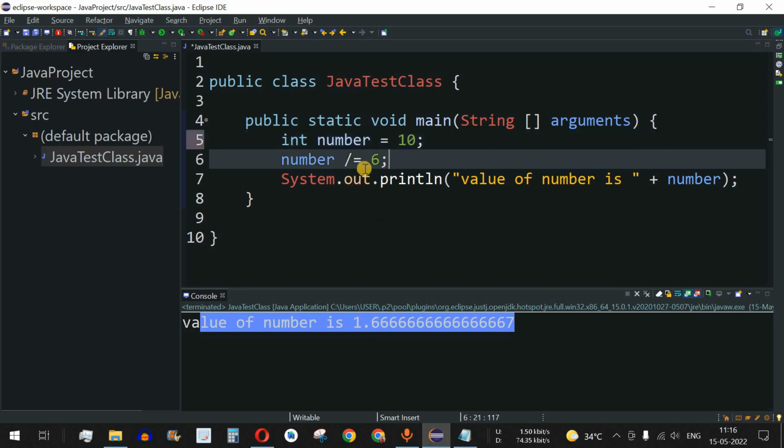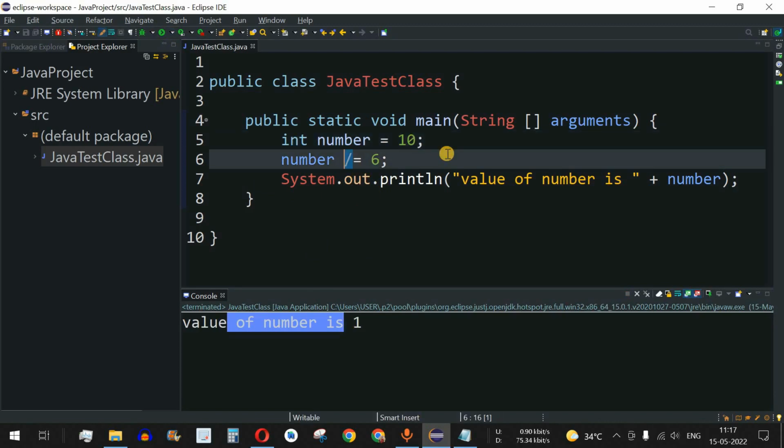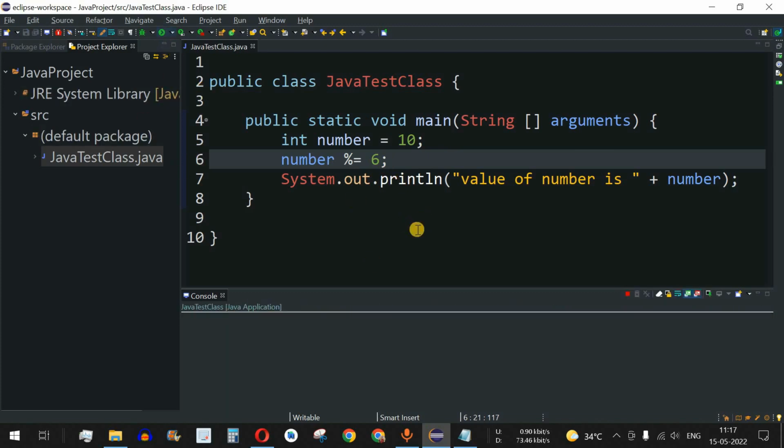And now guys, what if we want to check the remainder, that is 10 divided by 6 is 1 in this case when the data type is int over here. Let me run this once again. So the value of number is 1. What if we want to get the remainder of this? So instead of this divide operator, we can have the percent operator, which will provide the remainder of the division of the two numbers.